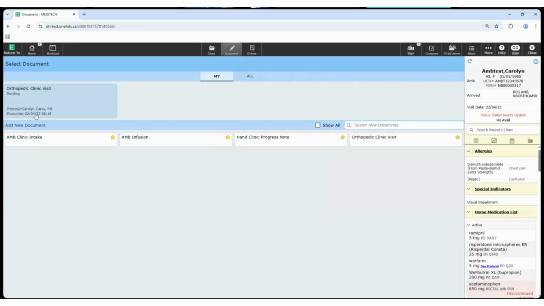Okay, so basically you can see here, I have some documents sitting here. In these clinics, we have built templates for all of our clinics. I left a few here today just for you to see, because normally what we tell our staff is to favorite their documents if they're working in a specific clinic.